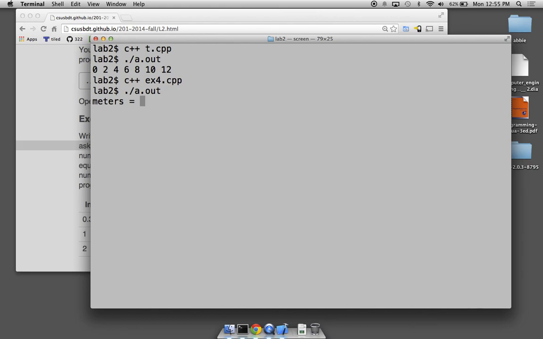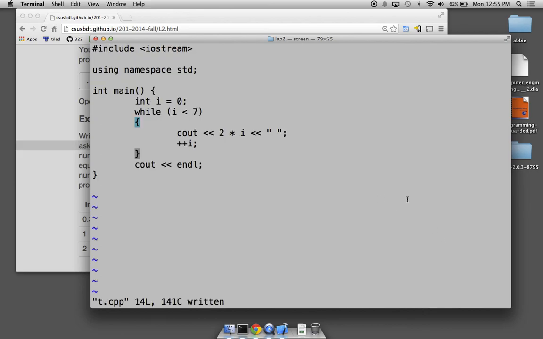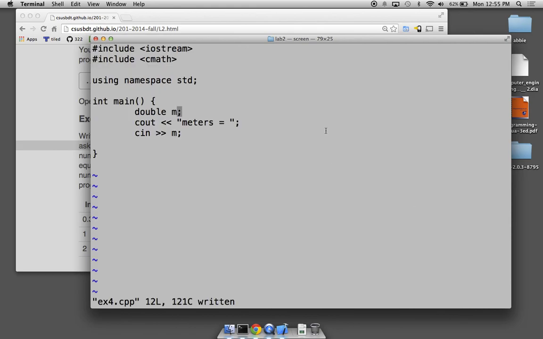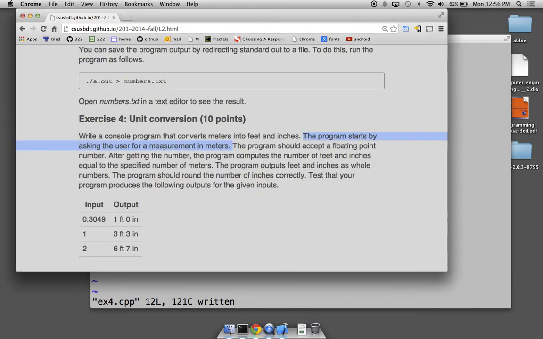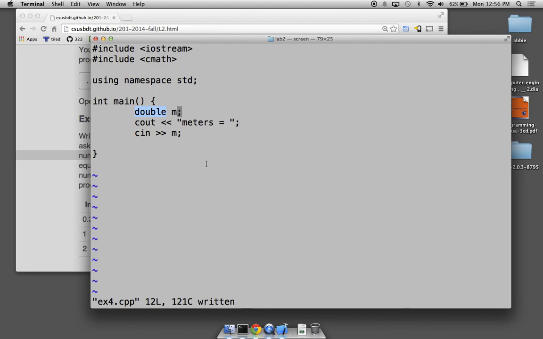How many meters? 1.2. Enter. So right now we have this program that prompts the user for a number of meters and reads it in. That's all we're doing right now. So basically the program starts by asking the user for a measurement in meters. We did that. Okay, that is done. The program should accept a floating point number. We did that because we declared m as double precision floating point. So we've done that.